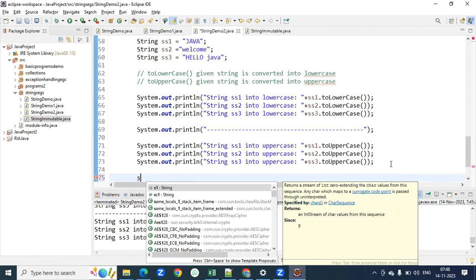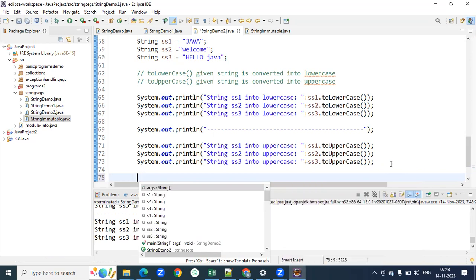Okay, so those are a few more methods we have. In the next session, we will discuss a few more string methods. Most probably by the next session, we'll complete the built-in methods of string.